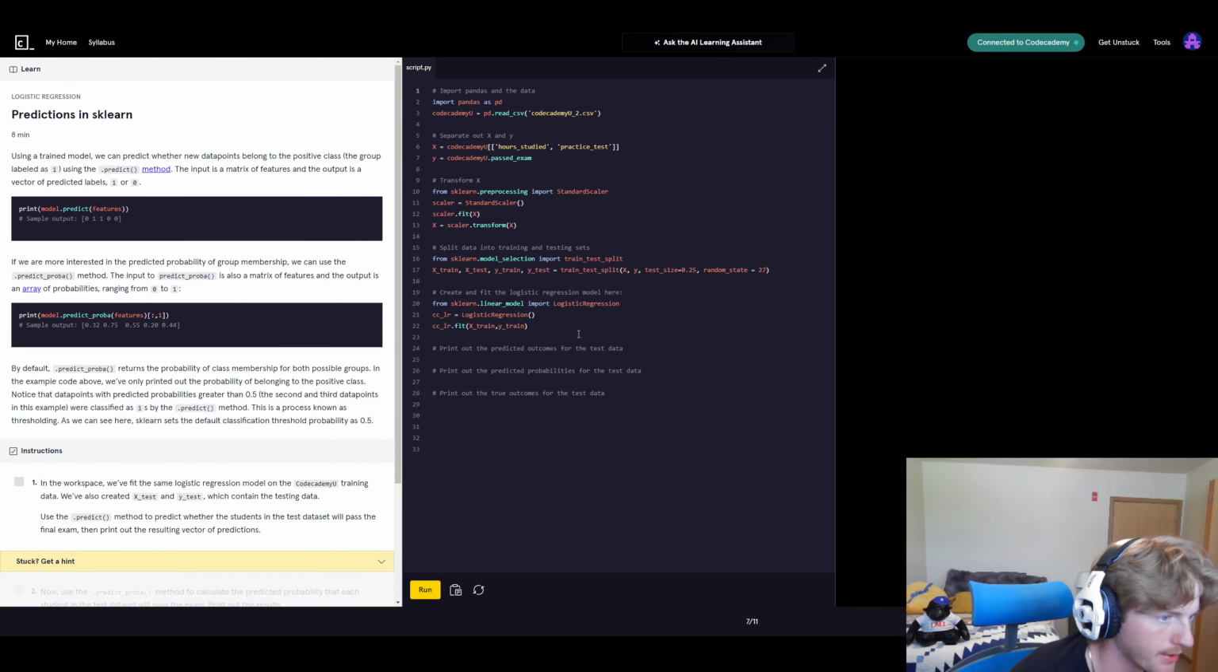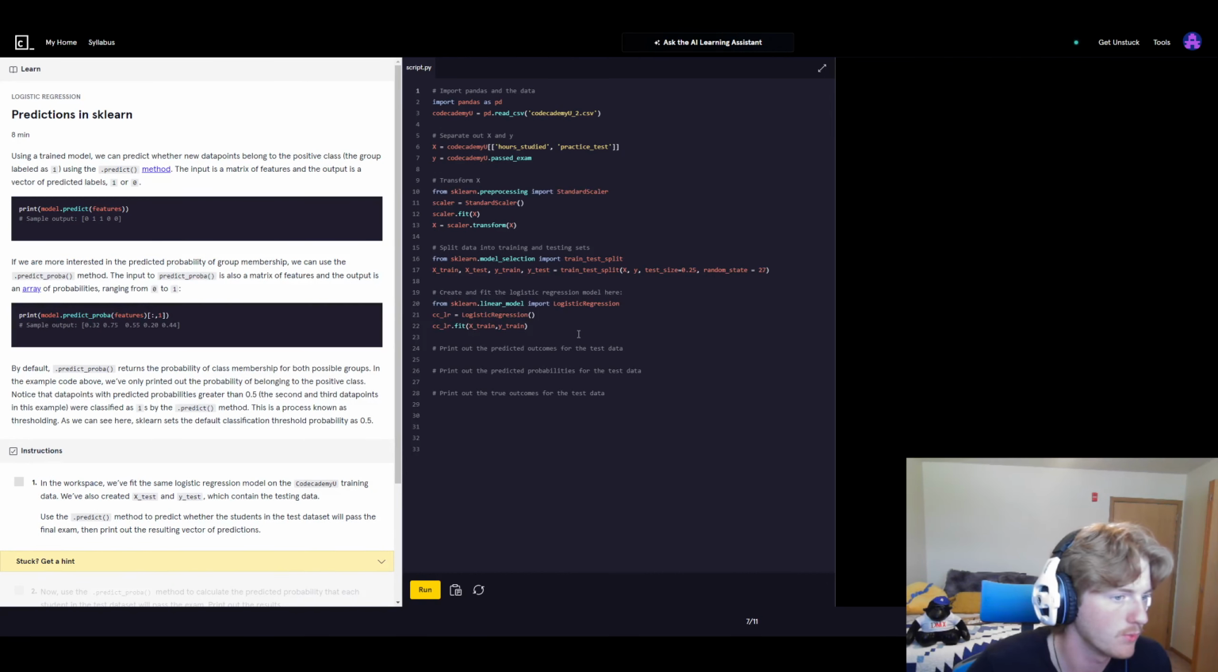Predictions in sklearn. Using a trained model, we can predict whether new data points belong to the positive class, the group labeled as 1. Using the .predict method, the input is a matrix of features and the output is a vector of predicted labels, 1 or 0. Print model.predict(features), sample output 0, 1, 1, 0, 0.